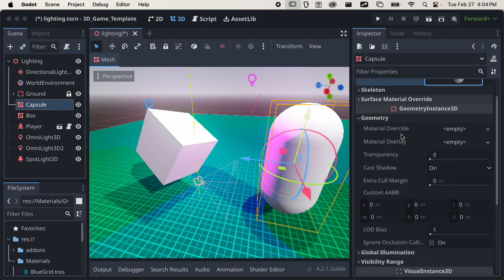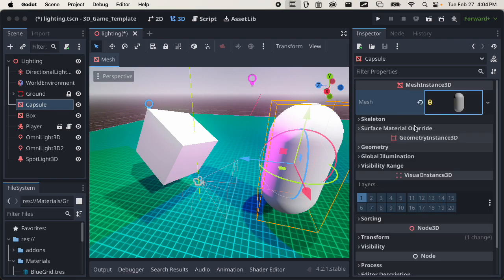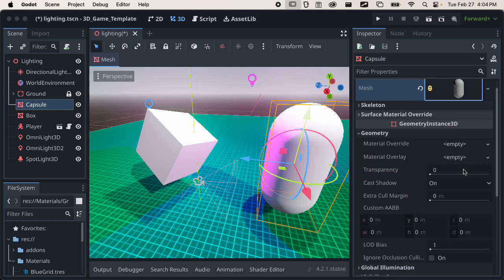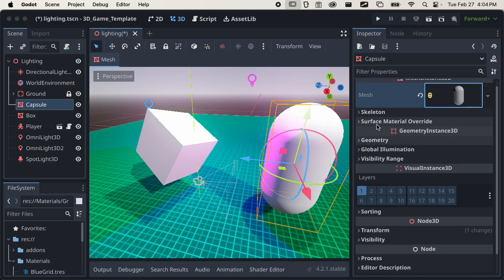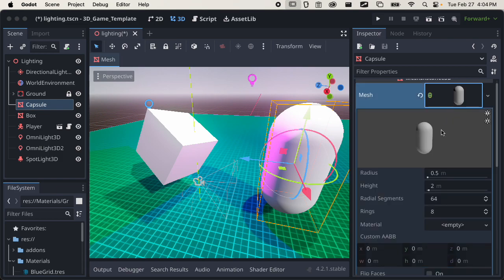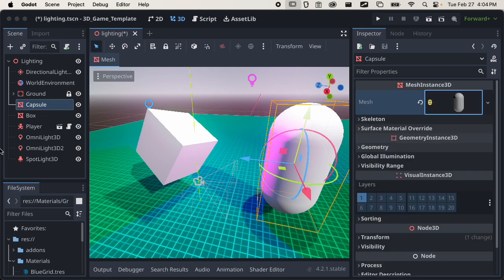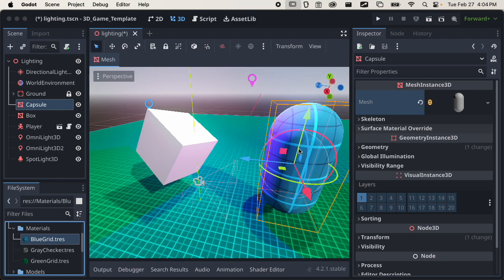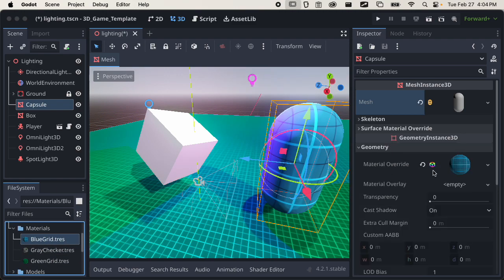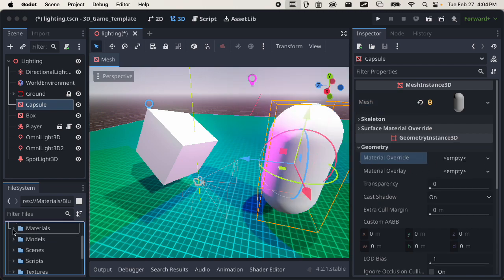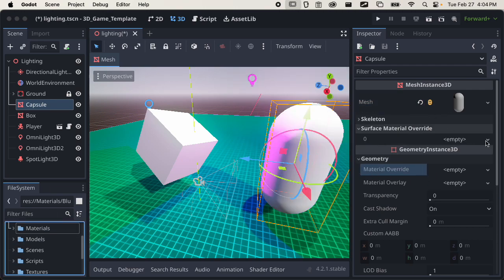And then there's also this geometry instance. So the geometry instance is the base class that our mesh instance comes from. And so if we override the material there, we'll get the same result. So I tend to use this surface material override, but you can use whatever you want. And if you just drag a material on, so I have these default materials, if I just drag it on here, it's going to add it here to the geometry override. But let's use this surface material override.